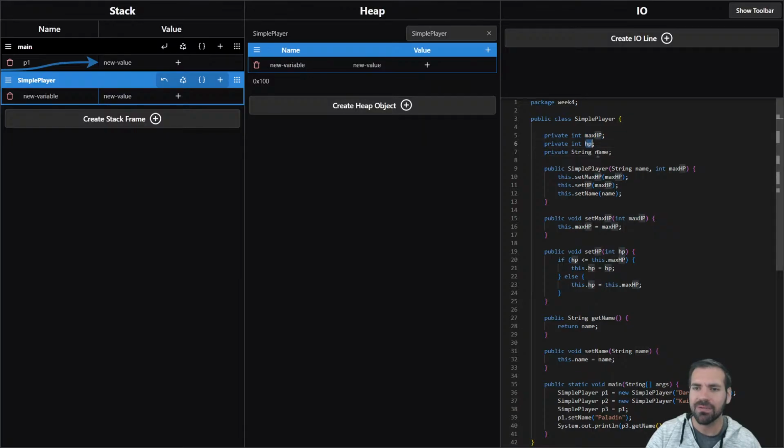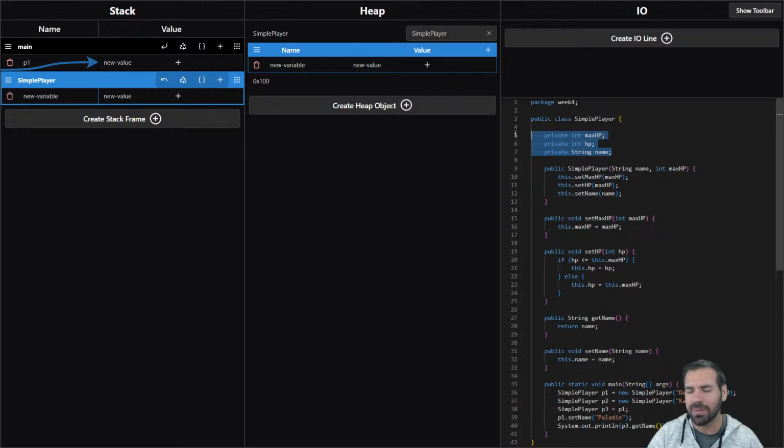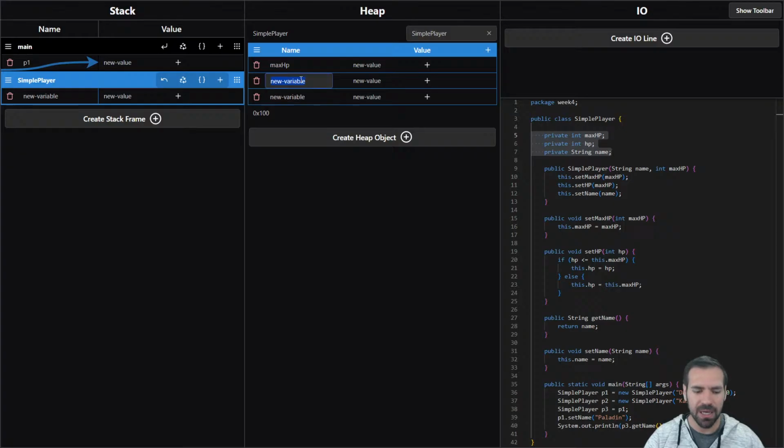We're going to get copies of all of the instance variables. So you look through the code, and any variable that's declared outside of all of the methods of that class, and by convention the variables will come before all the methods. So look at the top of the class and look for any variables that are being declared, and you get copies of all of those variables in your object. So we have max HP, HP, and name. We have copies of all these instance variables in the object that we just created.